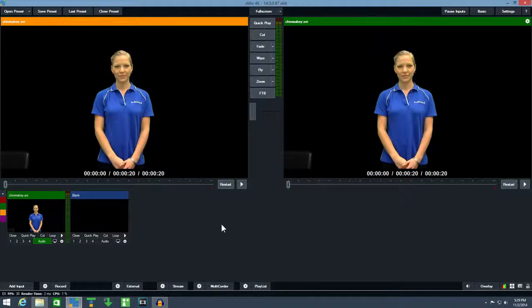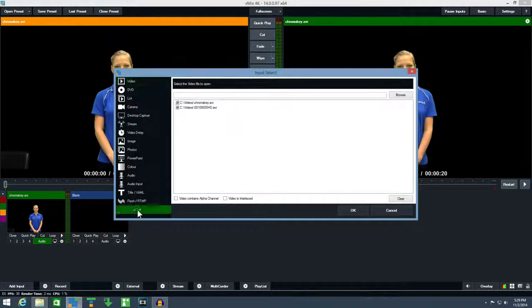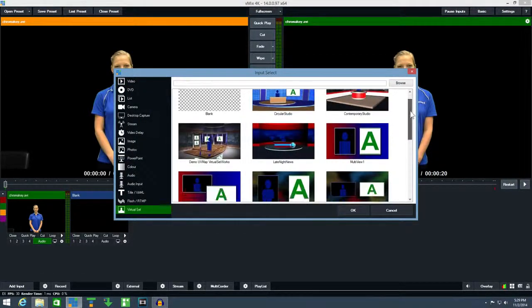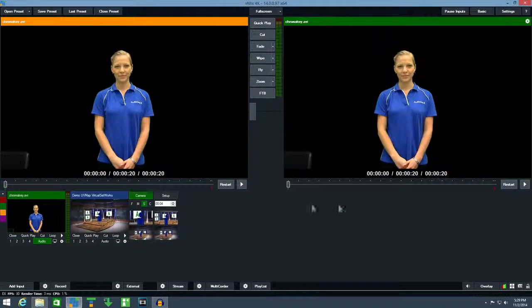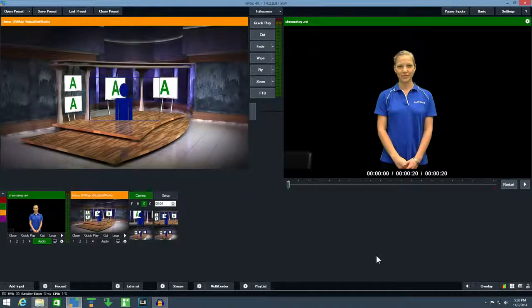Next, we can add a virtual set. To do this, click Add Input, select the Virtual Set tab, and select one of the virtual set templates available. You can also build your own virtual set using the blank template, which I'll show later. For now, click the Demo UV Map virtual set from Virtual Set Works and click OK. To display this virtual set in the preview, simply click the input.